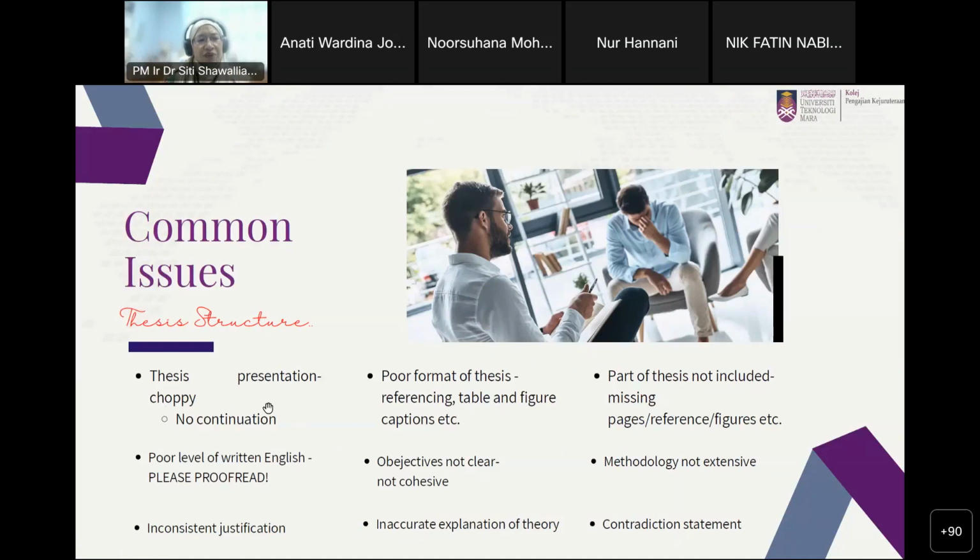Thesis presentation is choppy. I still remember this statement. There was one examiner who was very angry. Your thesis is choppy. There's no continuation. Sometimes you talk about A, sometimes B, sometimes C. There's no continuation or relation between A to B, B to C, C to D. None at all. So it's not nice to read. This will certainly make examiners angry. And the word "choppy" came from him.